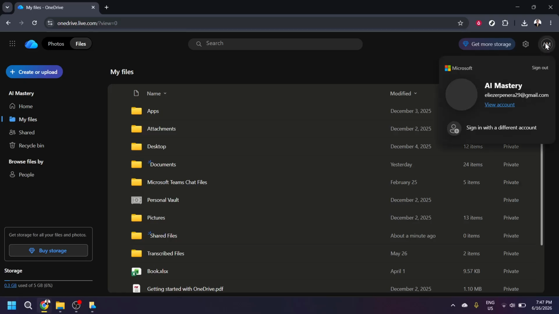And here's the thing. This little icon is your key to account settings on almost any Microsoft service. It's not just for OneDrive. So once you click it, a small menu will drop down. This menu shows a bit of your account info, your email address, and a few options. Don't let that list overwhelm you. You only need one thing from here.